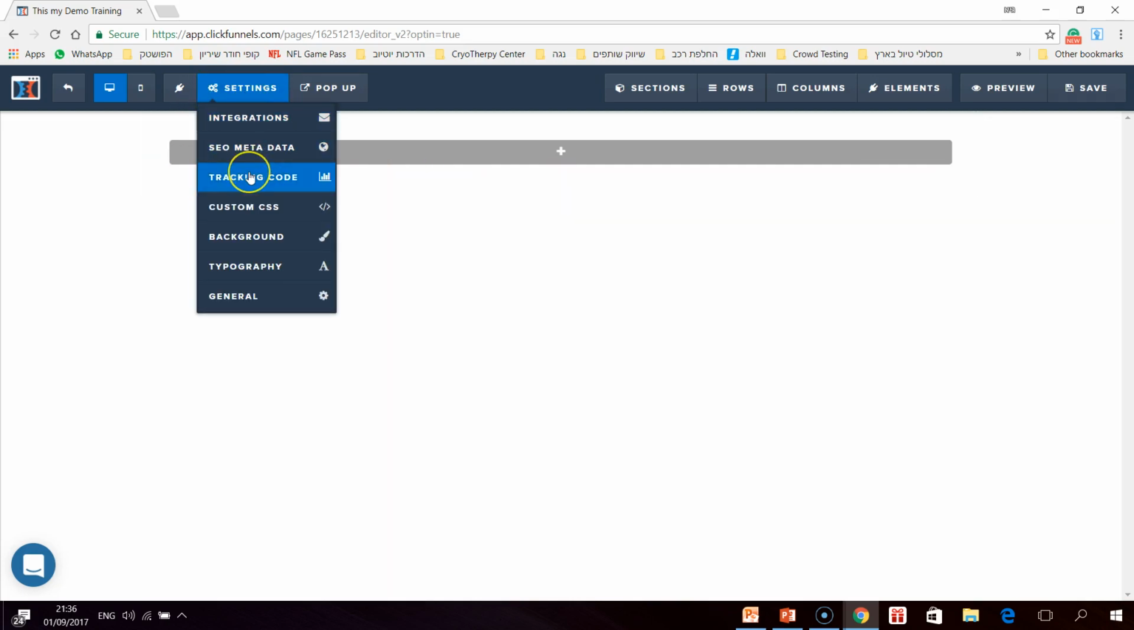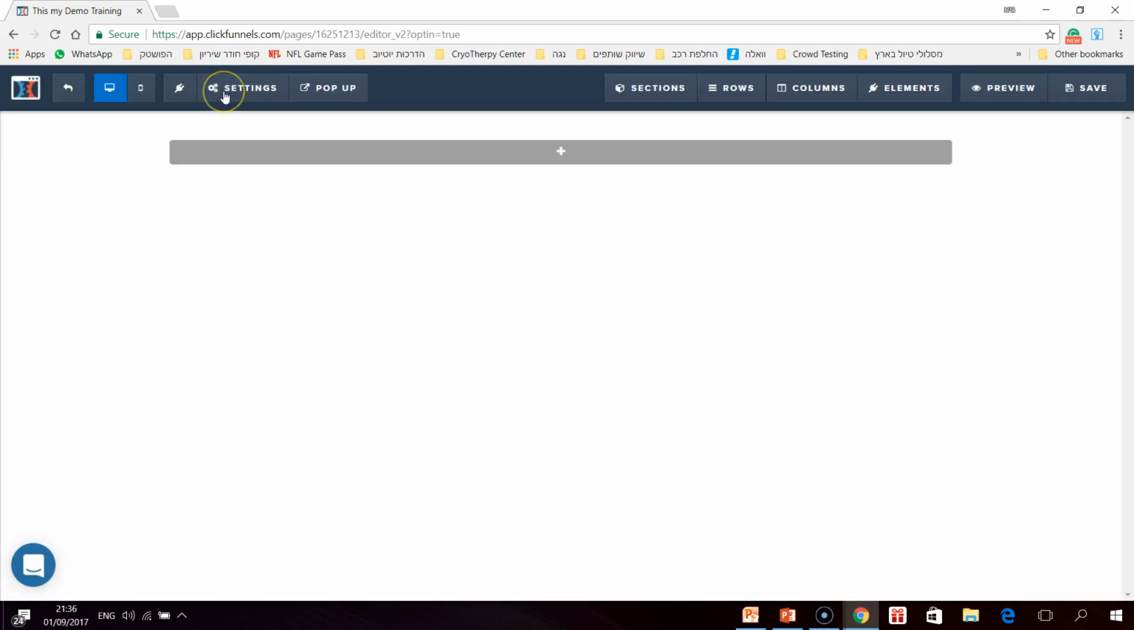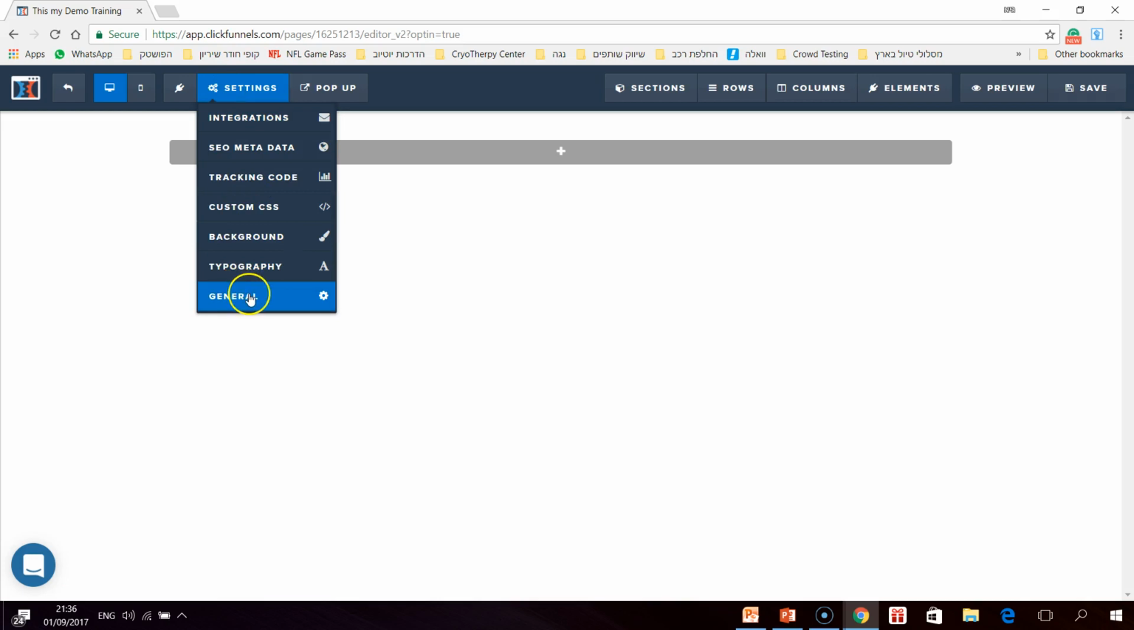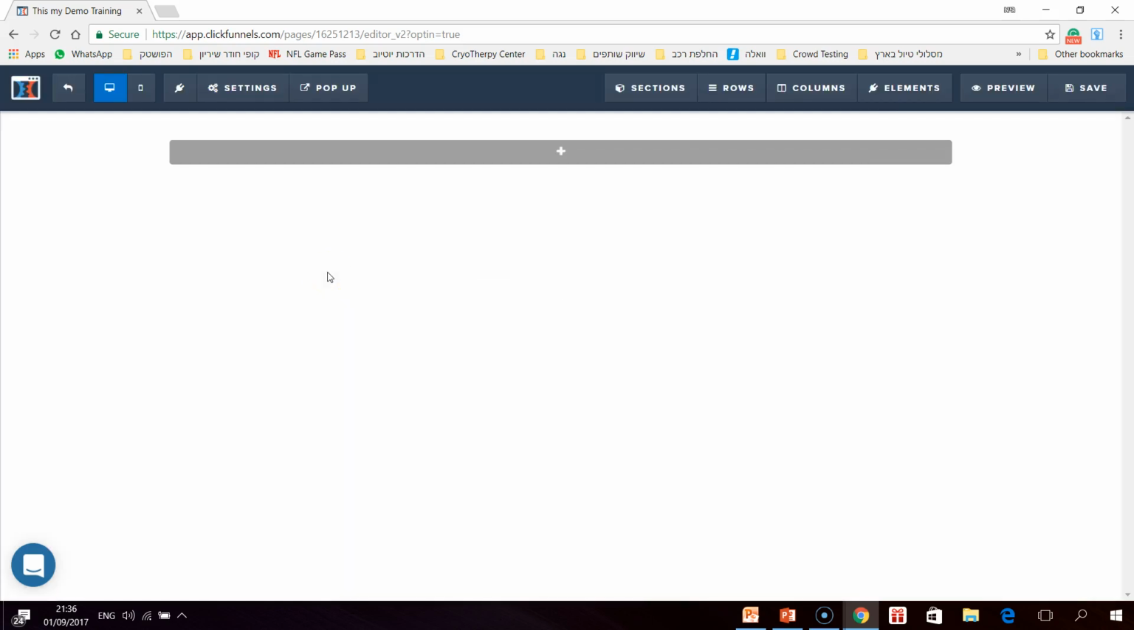We can go to the settings, see that we can enter our tracking code. We can set up the background as we want, if we want to set an image for it, and basically do whatever we need in either typography or in general, set up as a template and set up whatever we like regarding badges and other things that if we want to enter it. Most of the people do not set the affiliate badge, so they can set it to off and hide it. And basically, after this, our page is ready for work.